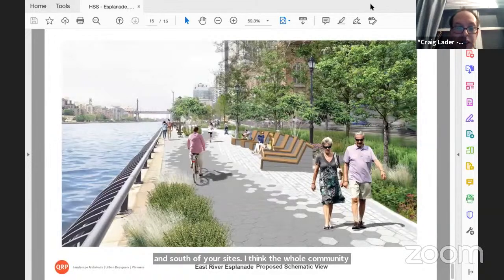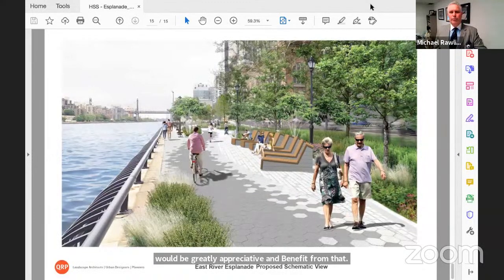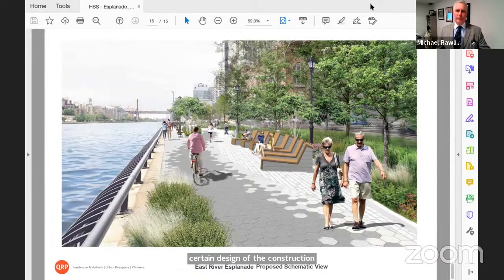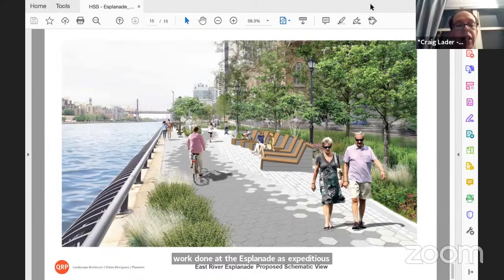So absolutely. And just to reiterate, Andrew went into details about the approval process. It looks like we've got schematic design approval from Parks. We need to get further approvals, and then when we get to a certain design of the construction documents completed, they also have to go for approvals. Once we have all of those approvals in place, we're more than willing to come back to the community board and discuss how we can go about doing the final work on the Kellen Tower and getting the work done at the Esplanade as expeditiously as possible. All right. Thank you very much.